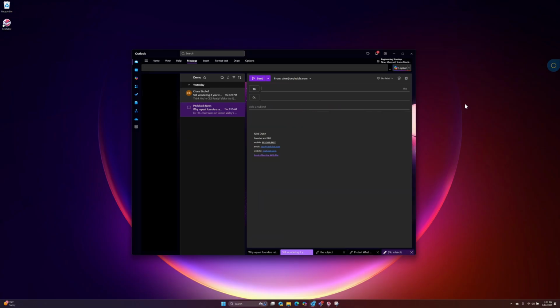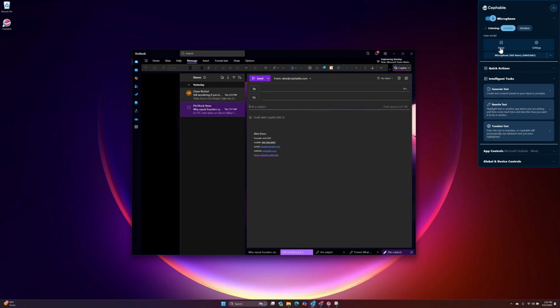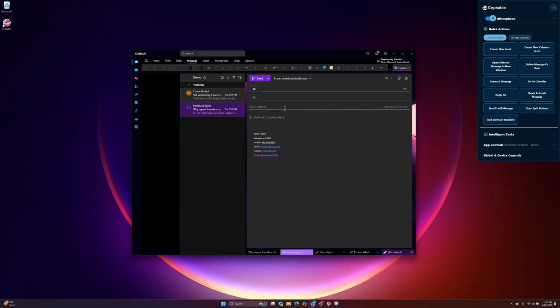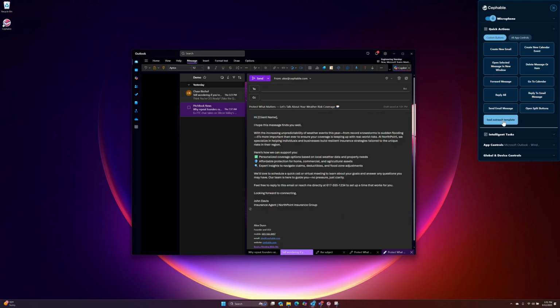New email. Now, instead of using a voice command for it, I'll collapse these and I'll use my quick action buttons. So same thing, I'm over here in the subject field and I'll just click lead outreach template, and Cephable will type it up for me too.